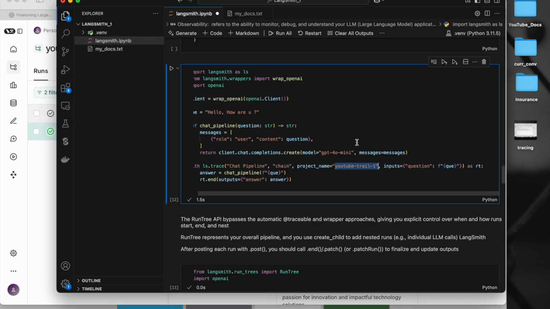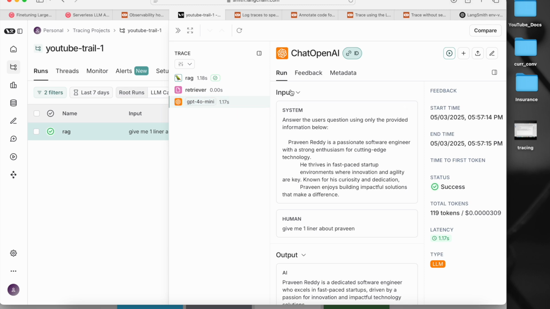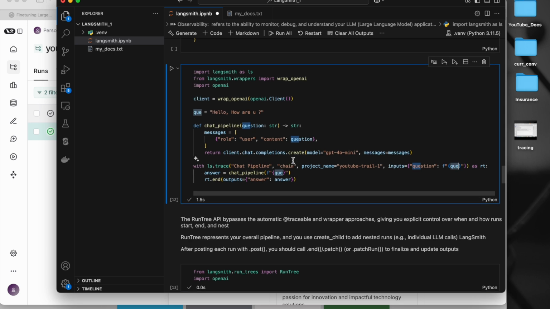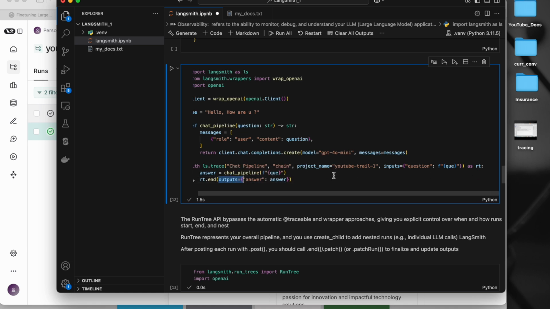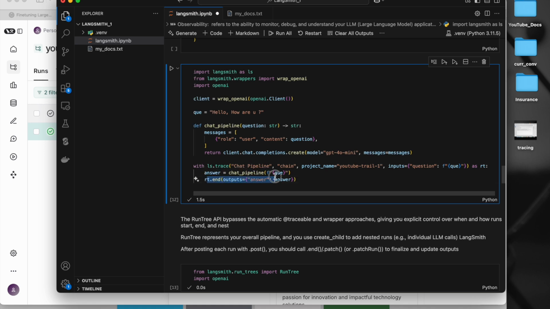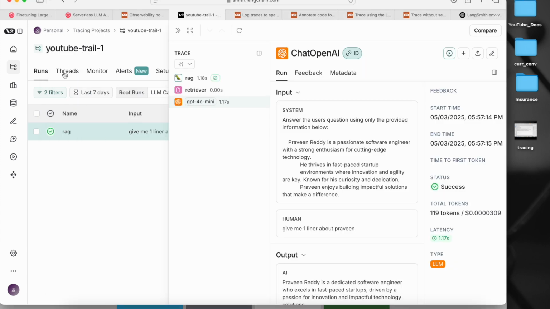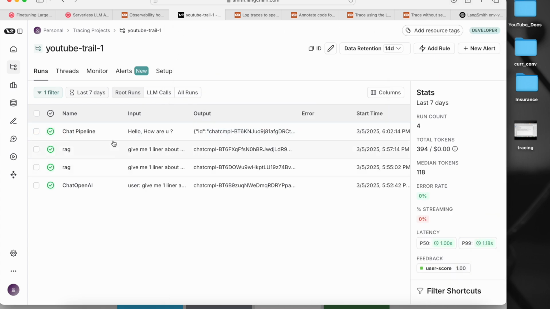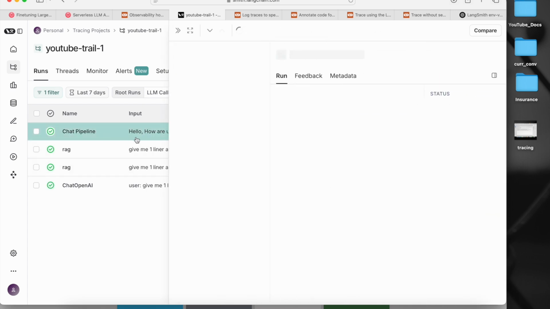That's it. And what is the input you want to give? So that when you trace, you'll get the input, right? That input value will come here. So I want it to have this particular input, hello, how are you? And now I am using this particular method, and our response, I am again adding it as an output. I have opened this trace as rt, and I am just ending it, rt.end, with the output. So now if I execute this, we should get another call, but before that we have to just remove the filter. You see the chat pipeline has come, hello, how are you?